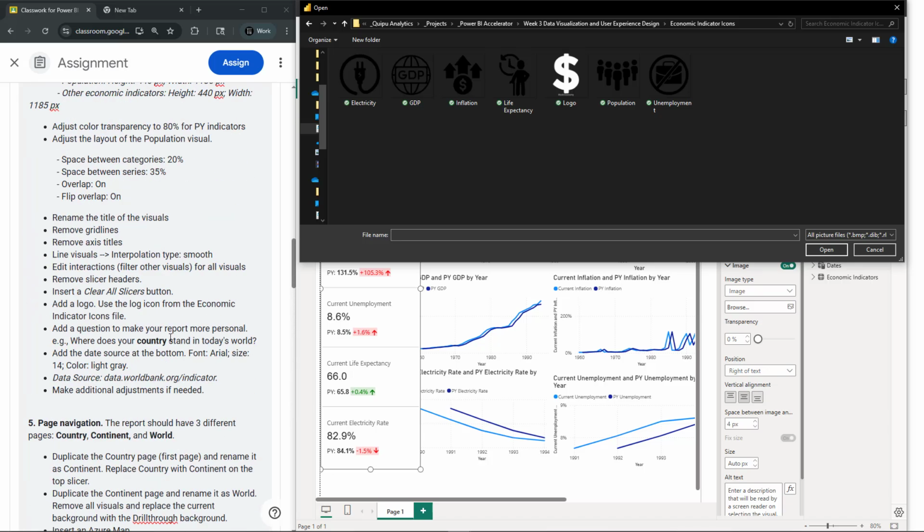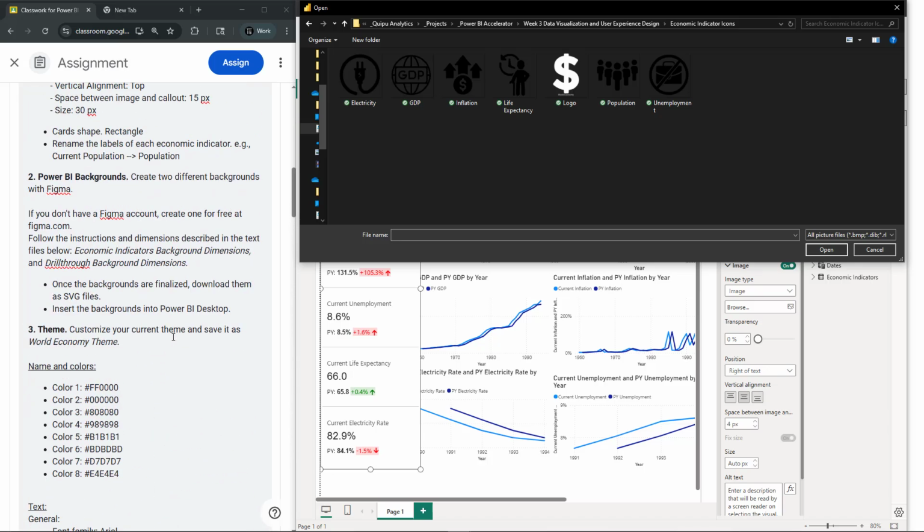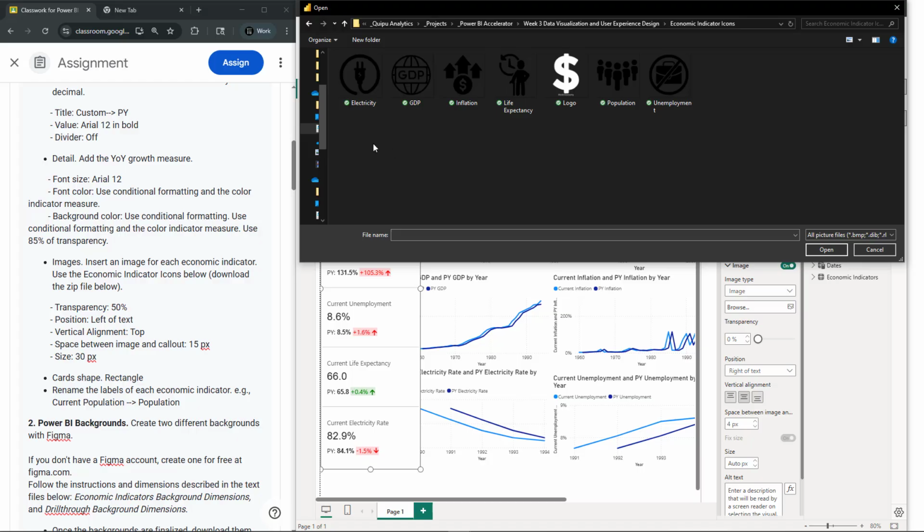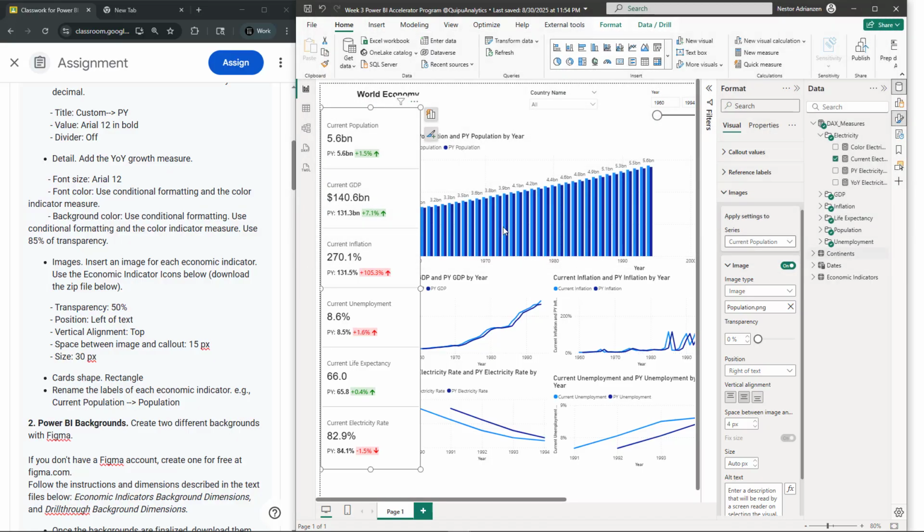But let's go back to the instructions here. What does it say? So let's insert for population. That's going to be this one right here, population. Hit open and then it's going to take you over here. What else do we have?